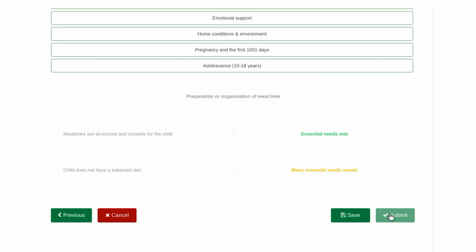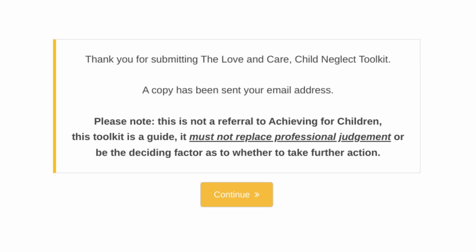Once you are ready to submit, please select the Submit button. You will receive a confirmation message. An email will then be sent to your email address with a summary of everything you have submitted.